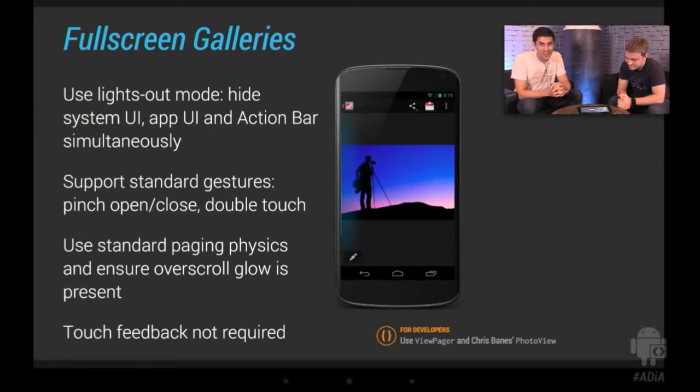So the next topic is full screen galleries. The biggest advice here is you should really be using lights out mode, and then hiding the system UI, any sort of app UI you may have, and the action bar all at the same time. Generally, that's engaged in one of two ways. Normally, tapping anywhere on the screen will engage lights out mode, and then tapping again will bring back all of the Chrome. And then normally there's a timeout of some sort as well, like maybe 3, 4, 5 seconds of inactivity of the user not touching anything, and the Chrome will also just fade out. Lights out mode will be engaged.